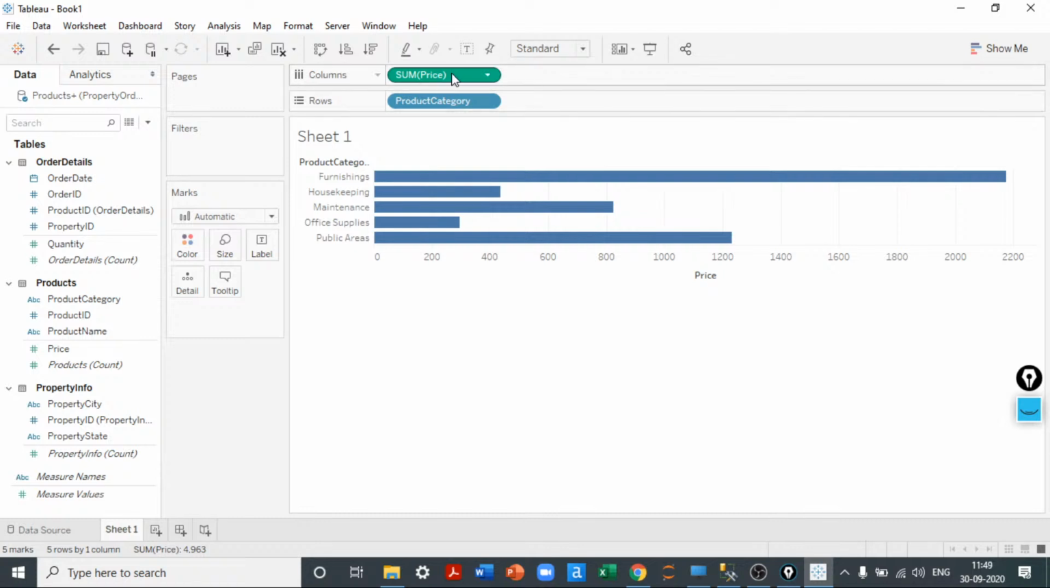So we have the column shelf here, we have the row shelf here. Whatever I wanted to keep in columns in my visualization, I can keep in the column shelf, and whatever I wanted to keep in the row shelf, I can keep below as well. So this is how easy it is to create a visualization and understand the business rather than performing several things.